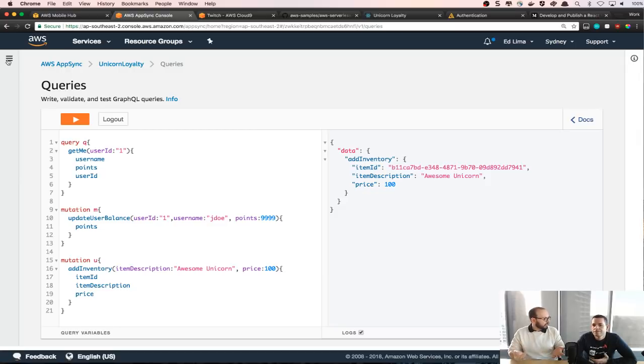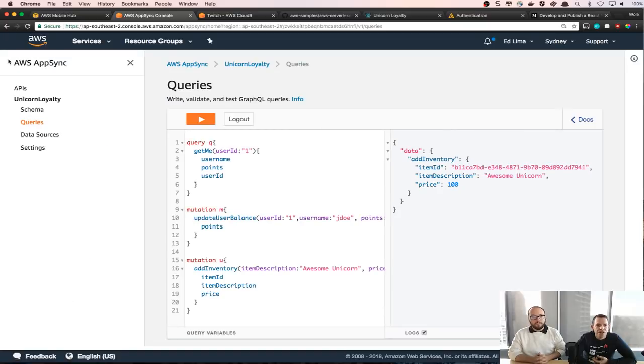Once we complete, then I think we can just jump to the front end and connect the dots. That's right. We're halfway there. So I just created a couple of unicorns, as you can see here. Let's go to the Dynamo table.